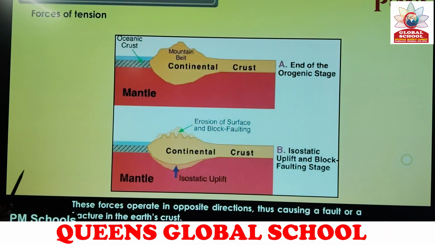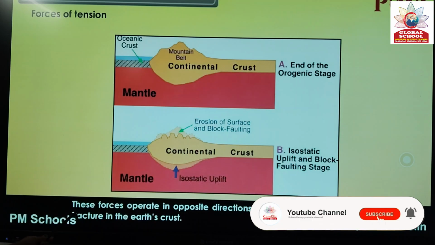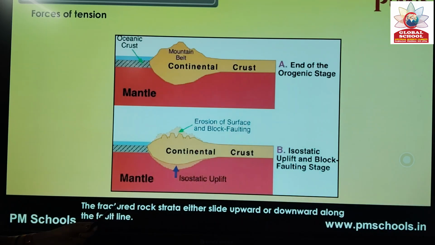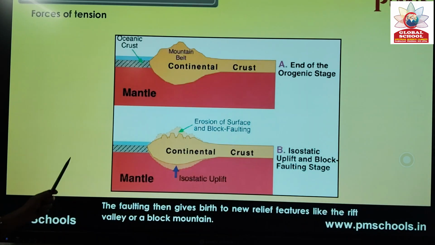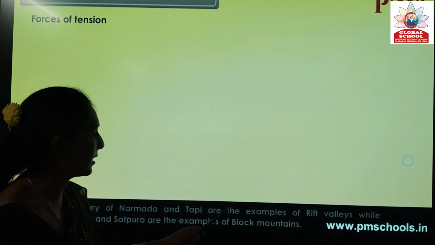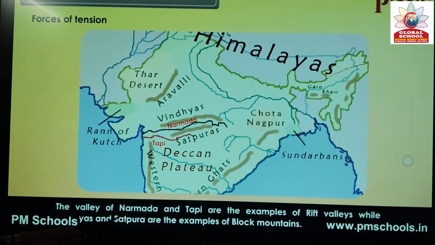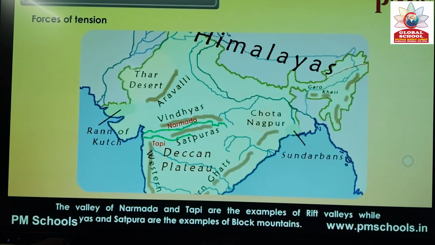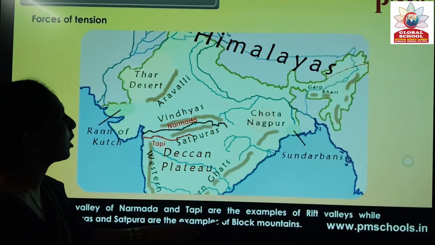Forces of tension. These forces operate in opposite directions, thus causing a fault or a fracture in the earth's crust. The fractured rock strata either slide upward or downward along the fault line. This faulting gives birth to new relief features like the rift valley or a block mountain. A rift valley is formed when a block of land subsides between two parallel faults. The valleys of the Narmada and Tapi are examples of rift valleys, while the Himalayas and Satpura are examples of block mountains.